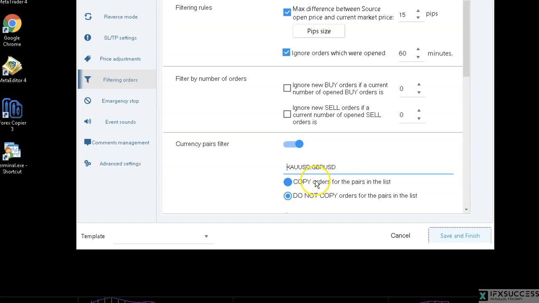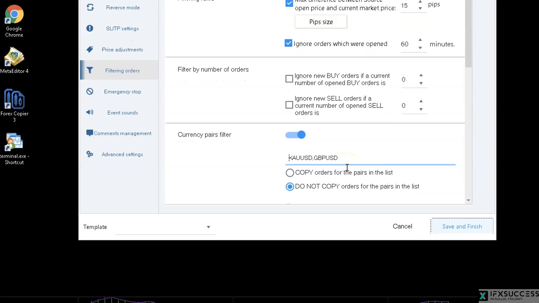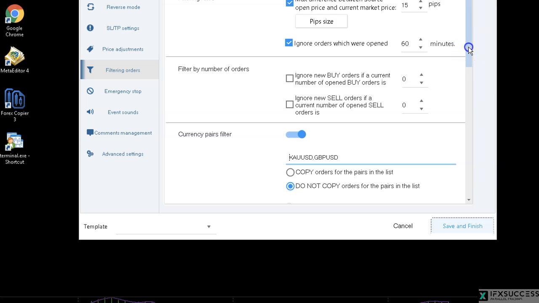Or the other way around. If you only want to copy 4 pairs, let's say I enter into 10 in my source account, but I only want it to copy 4 of the pairs that I wish to copy, right? So here you play around with that too.